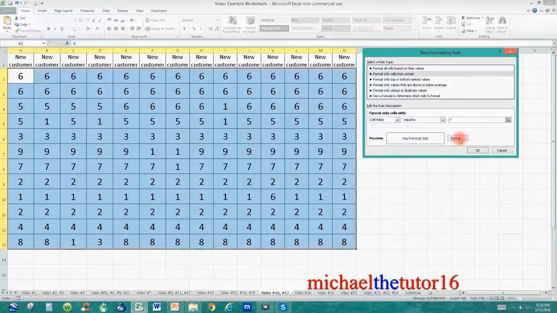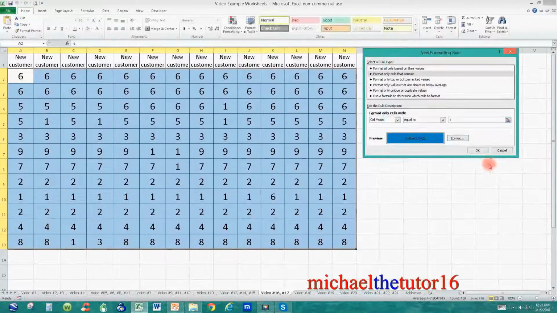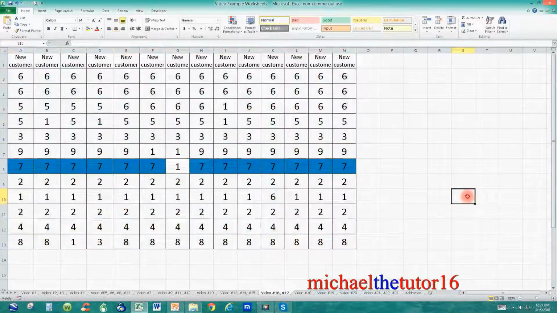Once I enter my number 7 in here, the next thing that I want to do is go to my format. Because when you click on format, you're given tabs like number, font, border, and fill. And since I want to set each cell that contains the number 7 in the color blue, I'm going to make sure that I'm in the fill tab, and I'm going to go down and click on the color blue. And as you can see in the sample, this is the color that it'll fill it in with. So once this is done, I can click on OK. And now when I click on OK again, watch what happens to my data. As you can see, it searched through all of my data, found all the cells that contained the number 7, and color filled them with the color blue.